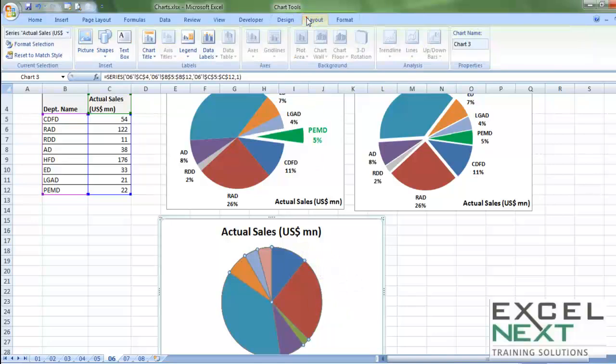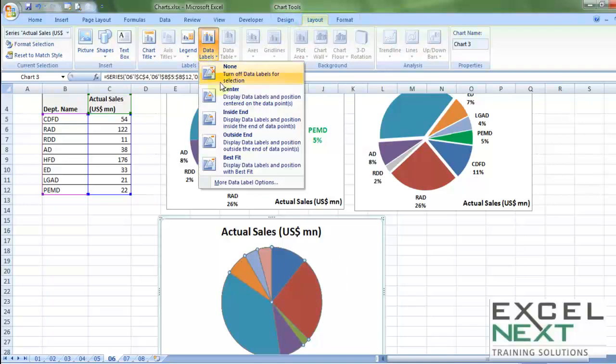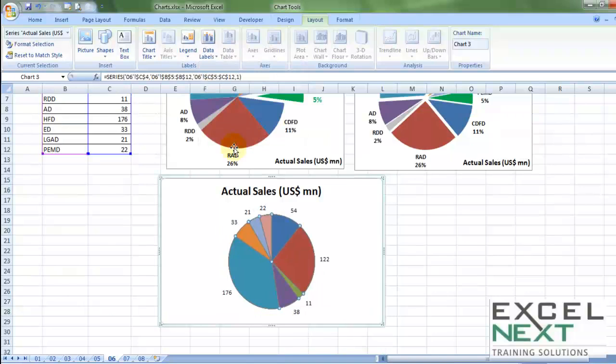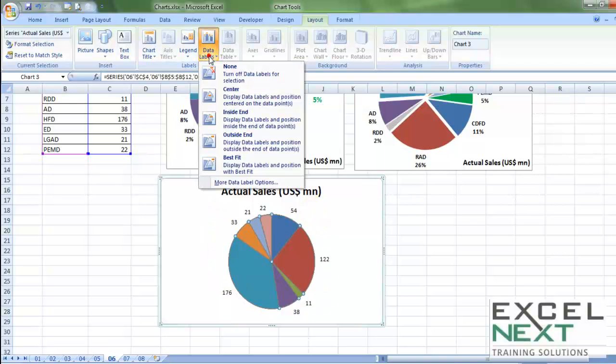So I go to layout, I go to data labels, and let's say I say something called outside end. That is, the data labels must be at the outside end. But hey, I don't get the division name, I don't get the percentage, all I get is the values. So let me again go back to data labels because none of the preset options are helping me out. So let me go to more data label options.